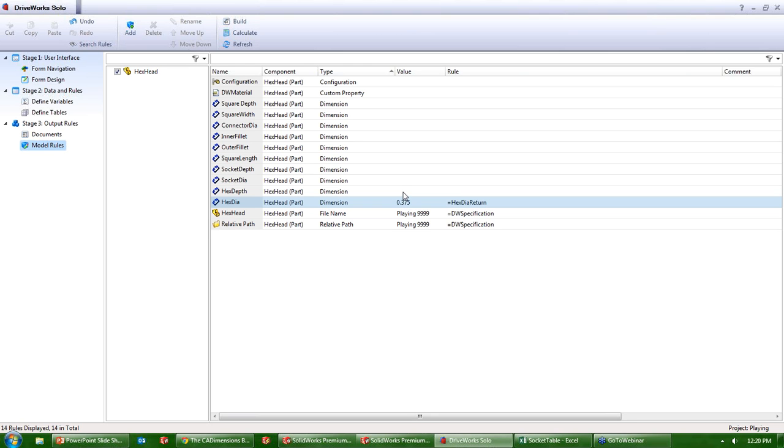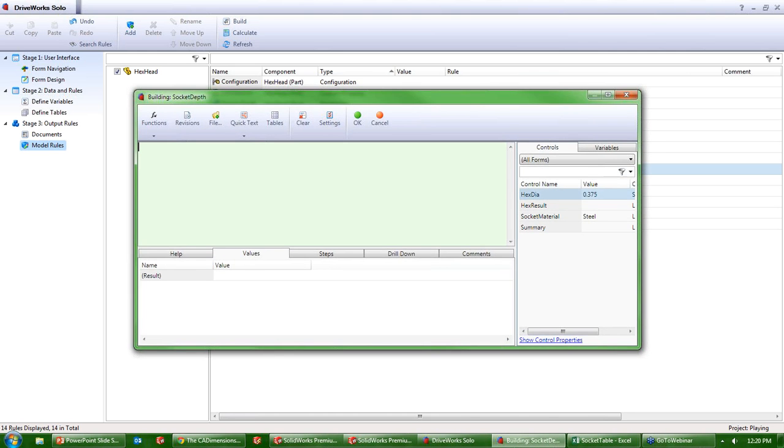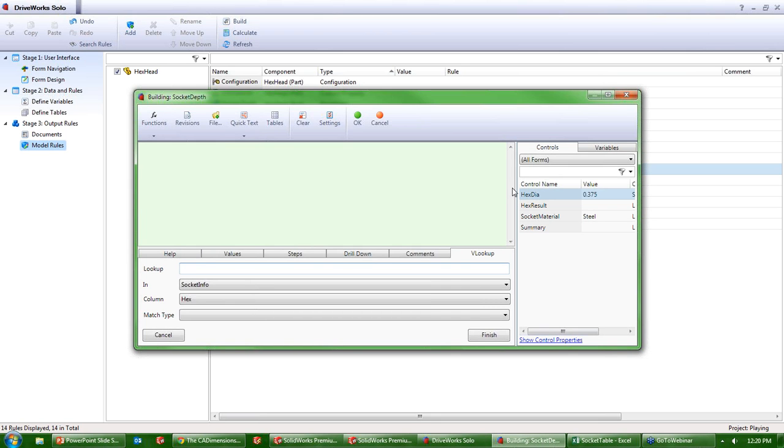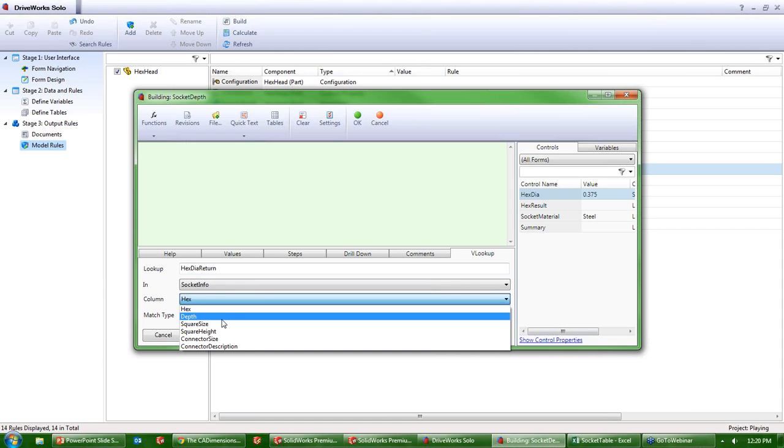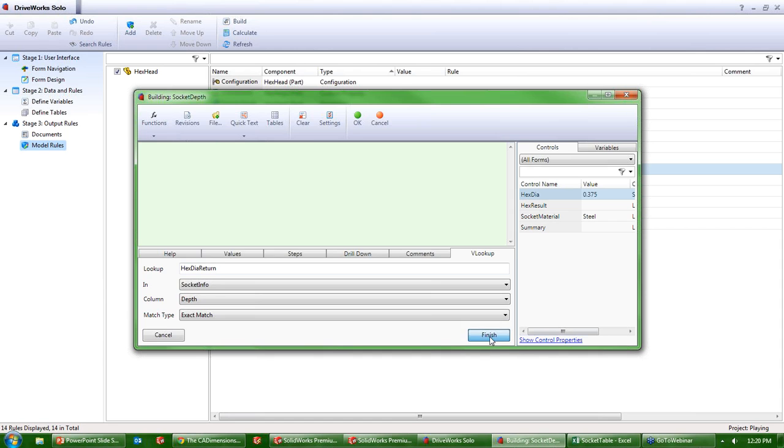For our depth, or actually for our socket depth, we want to use our table. So if you've ever used Excel equations, DriveWorks works very similar to that. It even has a VLOOKUP. So what we're going to look for in our left column is our hex diameter, which sets off all our rules. We're looking in our socket info table, and we want the depth of the socket.